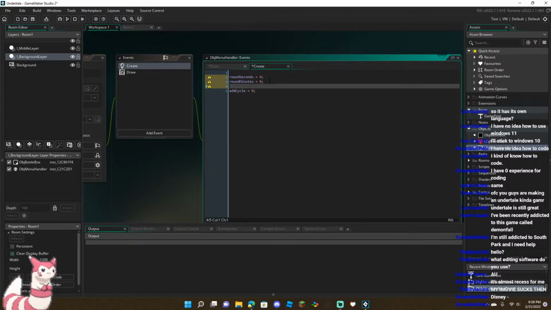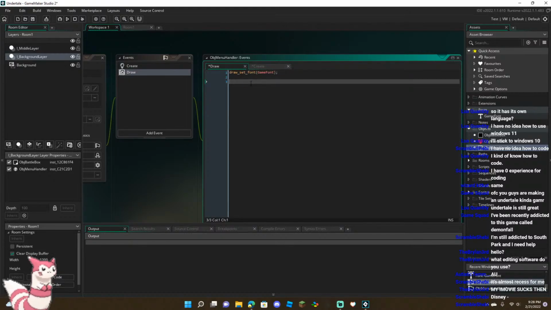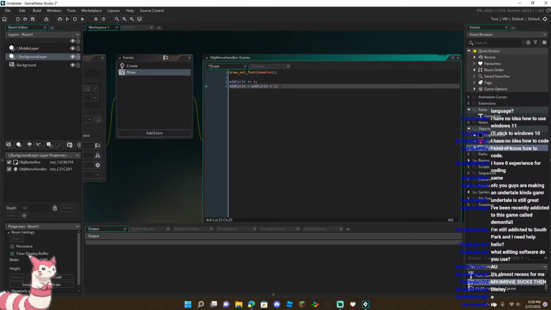So add cycle is essentially, so I can't do just wait. In most other engines, there's some kind of wait function, like wait time something, or task.wait. Nothing like that on GameMaker. Instead, you have to do steps. Every step's going to add one value. So I'm going to do add cycle plus equals 1. This is the exact same thing as doing add cycle equals add cycle plus 1. They're both the exact same methods, so I'm just going to use the quicker one because it's a lot easier.